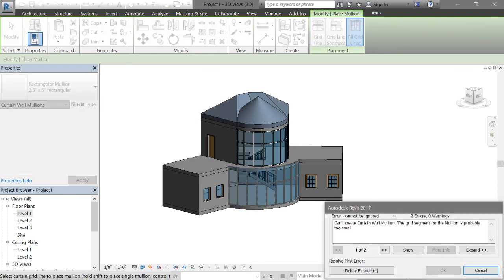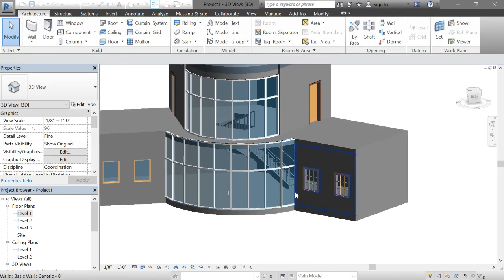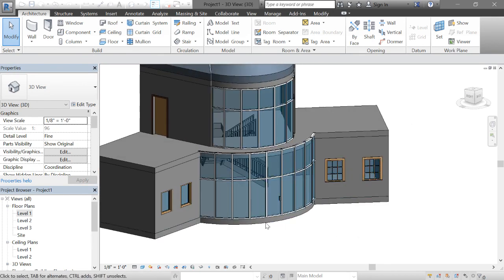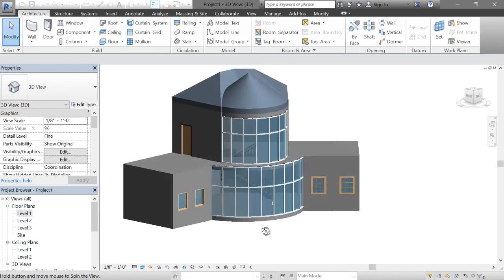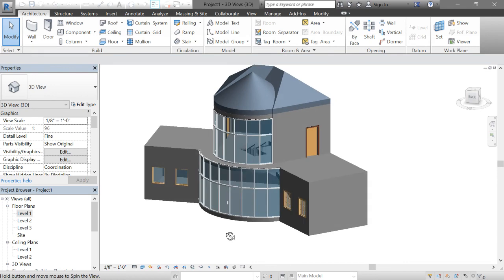Sometimes around doors, they'll say delete elements. That's fine. So the ones it took out were the ones that were inside of this wall here, but that's okay. And that's it for placing your mullions on curtain walls. So nothing too difficult here.